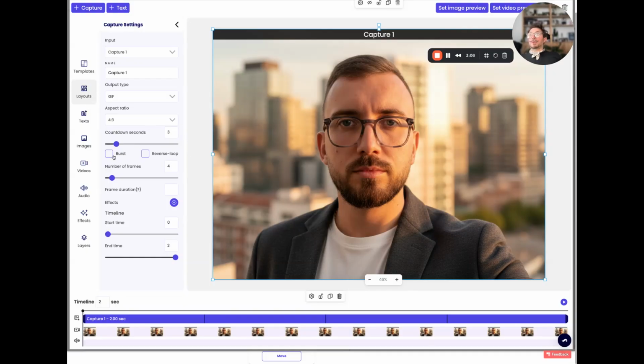You can also do burst. So you could do now, let's say in 2 seconds, we're going to do 10 frames. And the main thing with the burst is that we have countdown at the top, but not in between the individual frames. And then we can also reverse it. So we have now a boomerang. So that will do that for you.